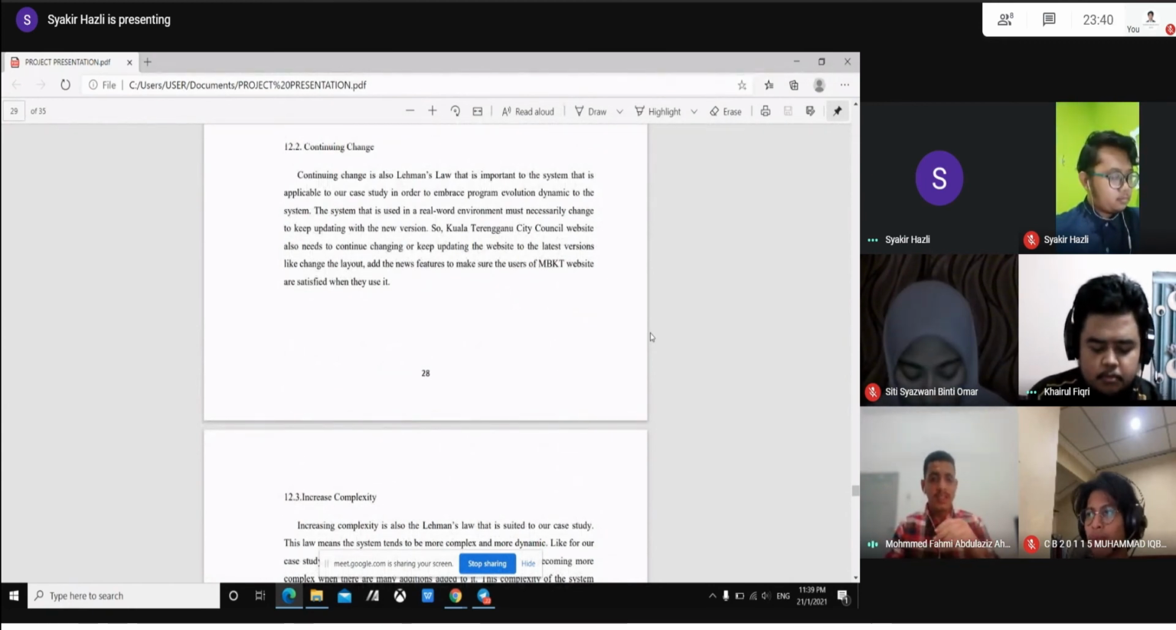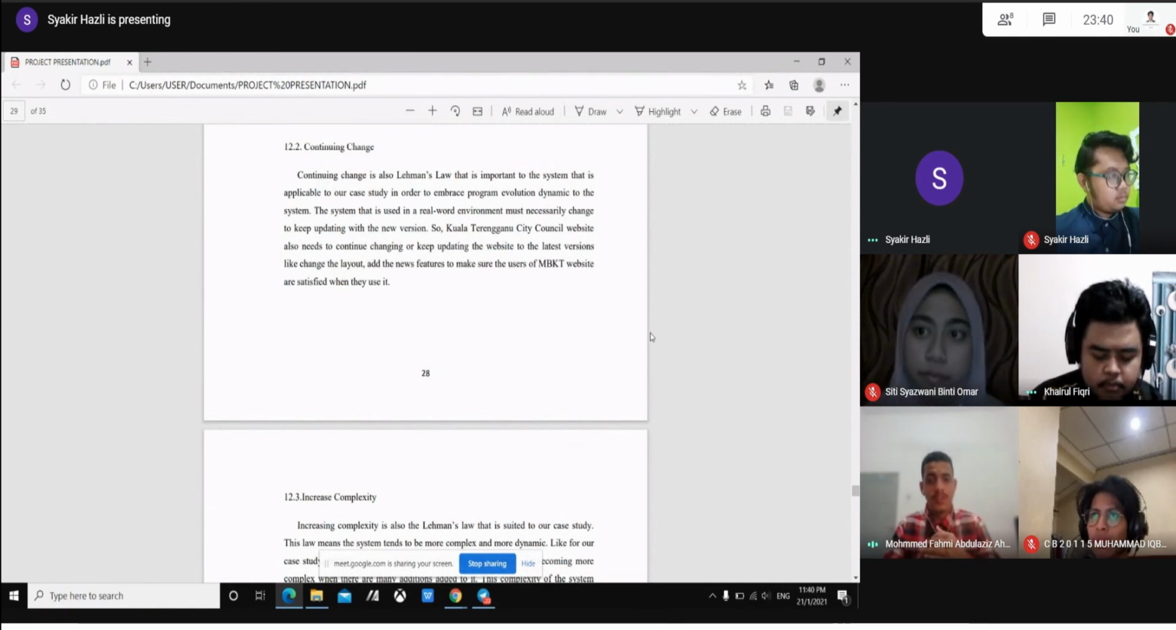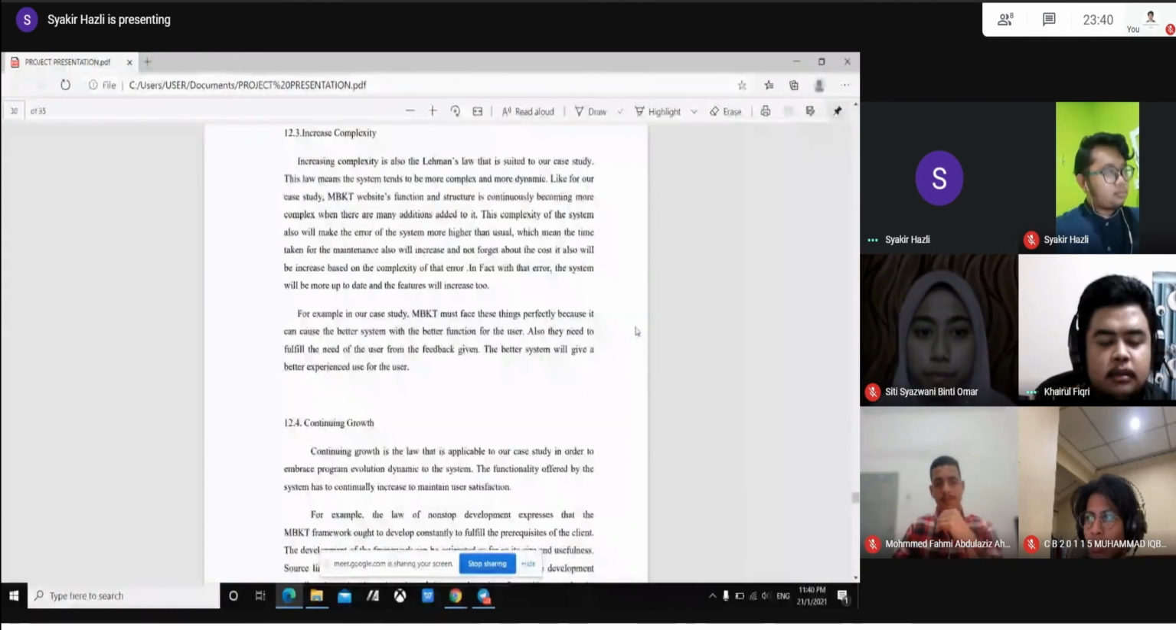Continuing change is also a Lehman's law that is important to the system and applicable to our case study, in order to express program evolution dynamics of the system. A system that is used in a real world environment must necessarily change to keep updating with the new version. The next one is increasing complexity.